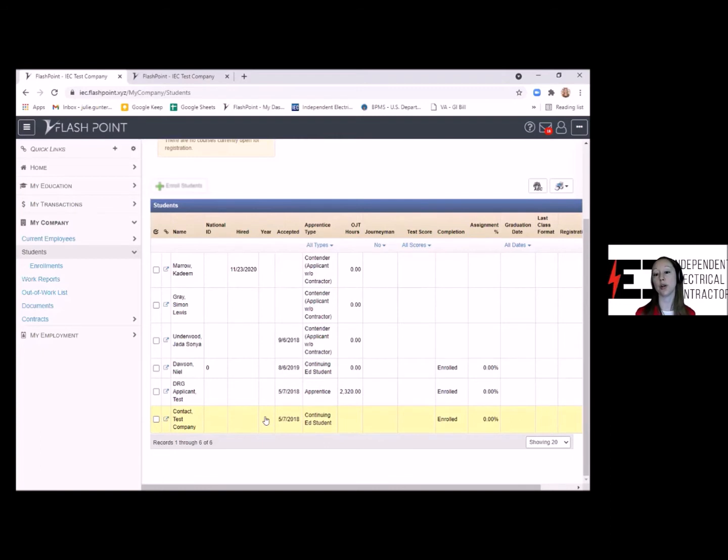So when I told you earlier that in your My Education that you could pull a grade report for your classes, this is where you would do that. To see your grades and all of your student grades as well, we have the ability to pull all kinds of reports, which is a wonderful feature of FlashPoint. If you want to see your grade reports, if you want to see your current apprentices' grade reports, all you have to do is click this little box next to the student's name and go up to this little printer icon.